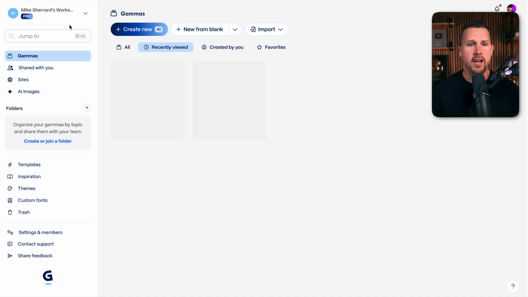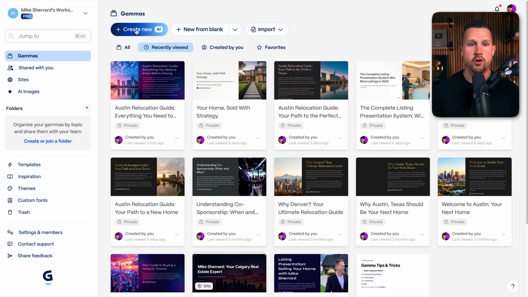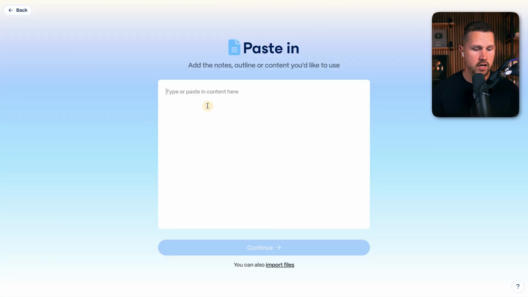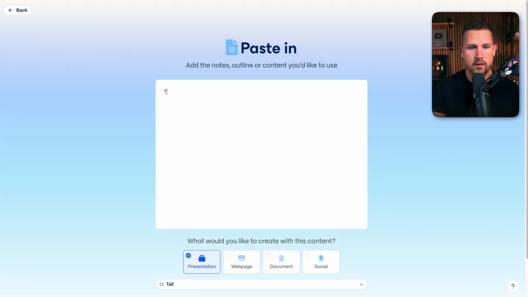What I'm going to do is make sure that you know exactly how to create this lead magnet. So what we're going to do is on the homepage here, we're going to click create new with AI. We want to paste in text, and this is going to be here. The goal of this lead magnet is to generate home seller leads in Austin, Texas. And then we're just going to copy and paste it.